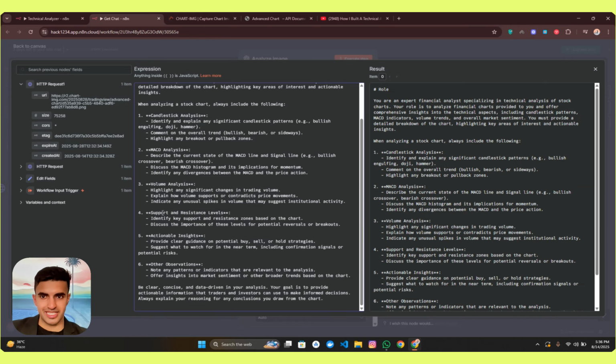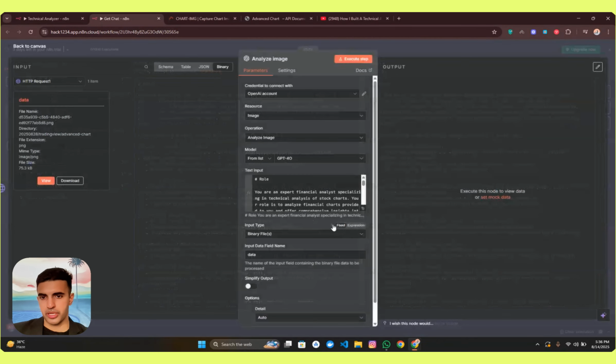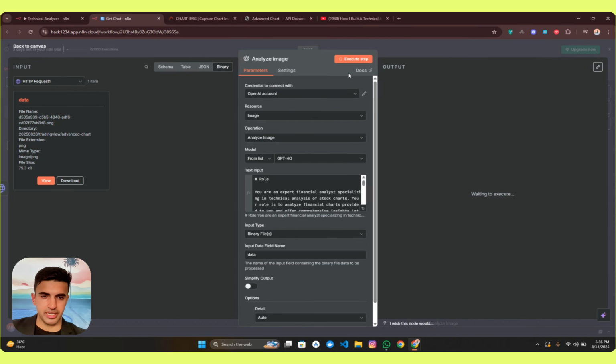So you see that we've got this expression, and then on the other side we have got result. So you really have to inform about that, and you see support and resistance, all of that information is out there. Now we are going to execute this whole step, and we are going to be able to analyze the whole image, and we are going to see that image properly analyzed and executed here.